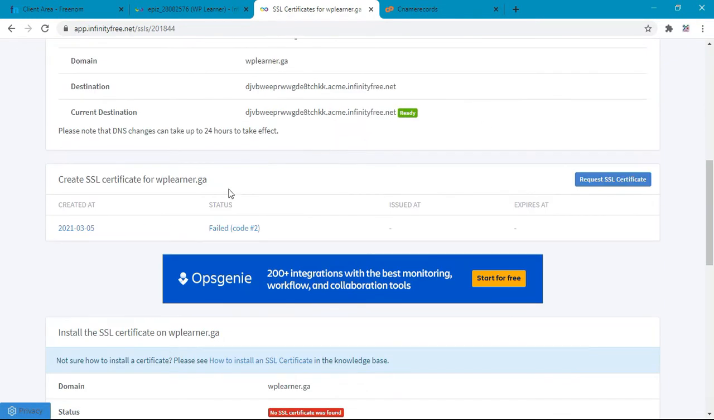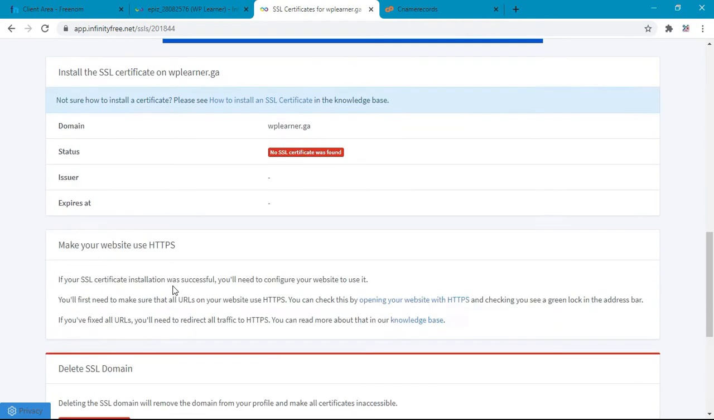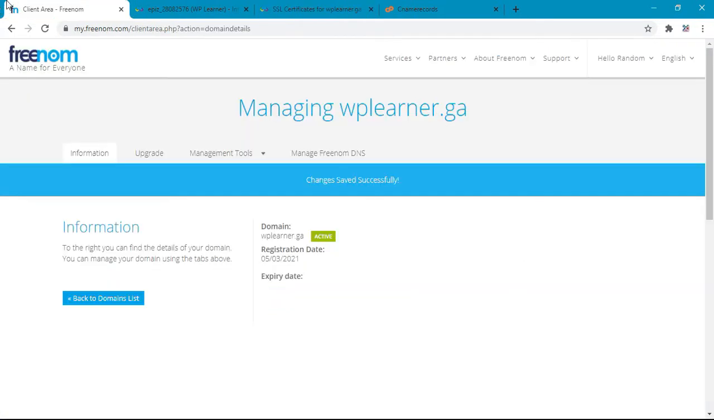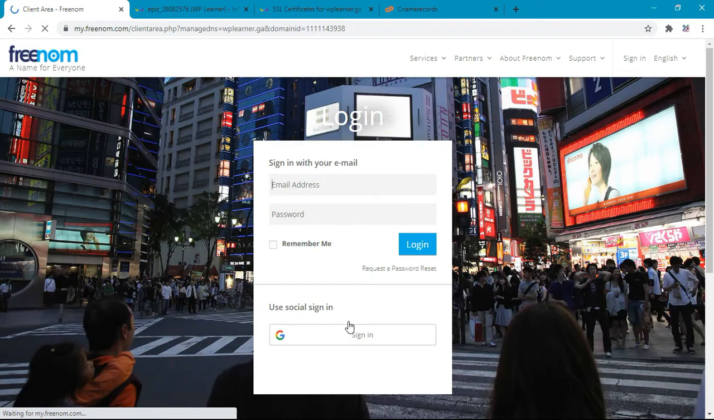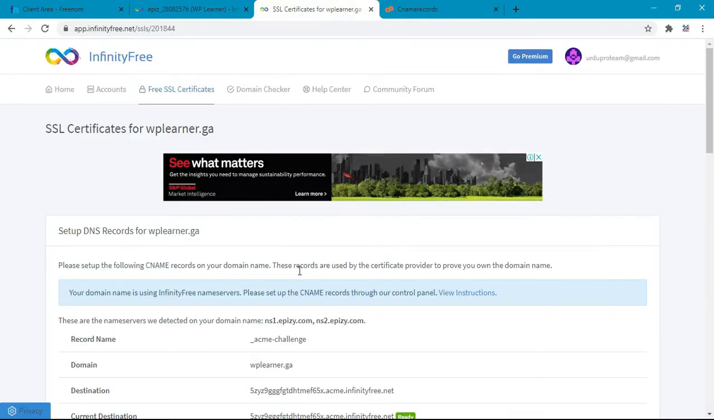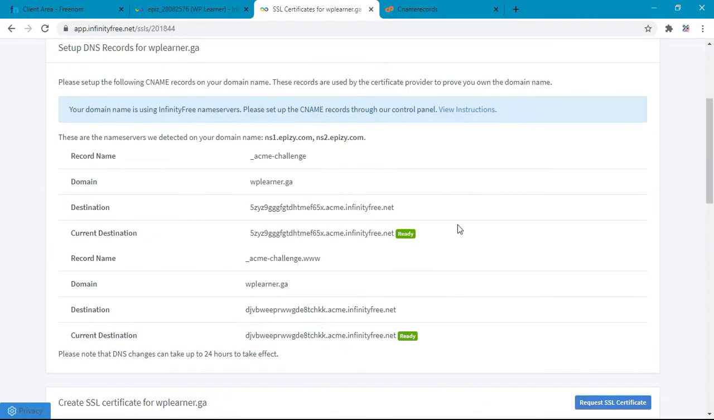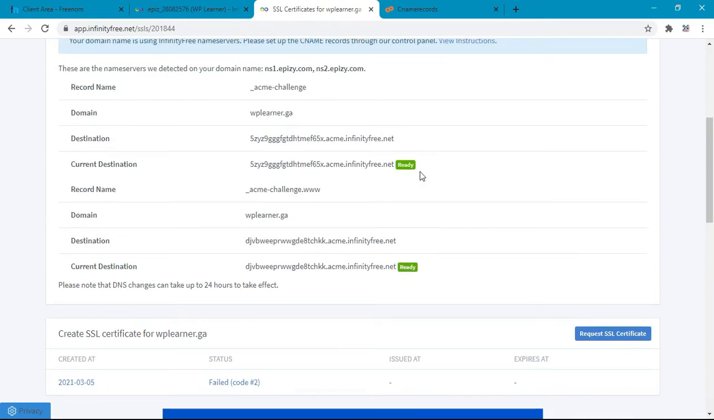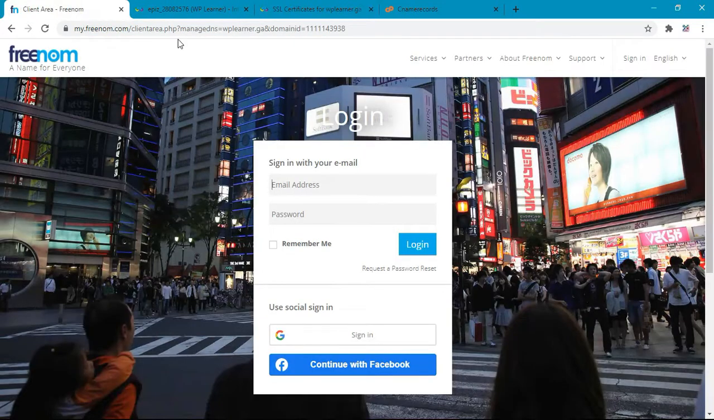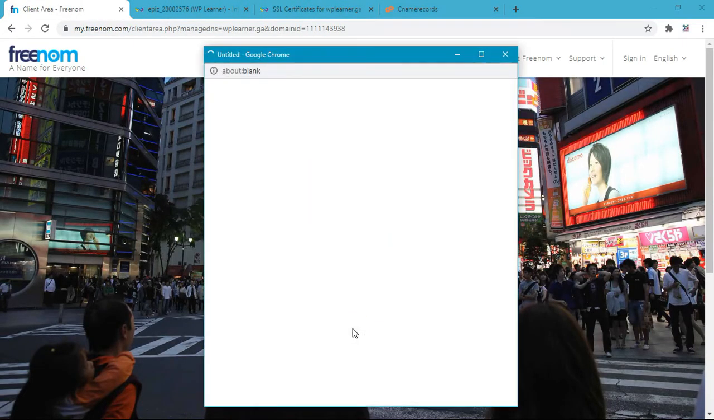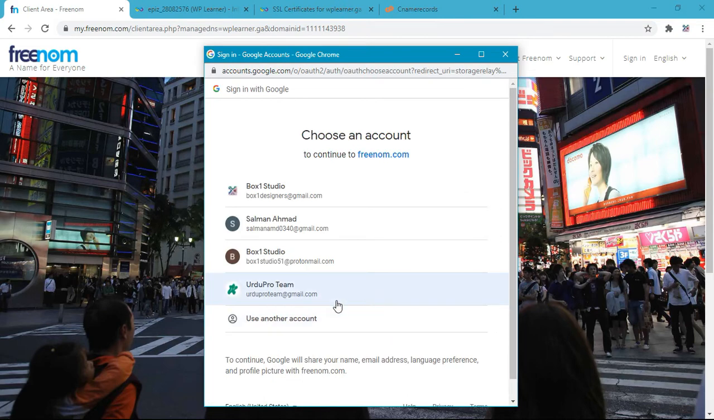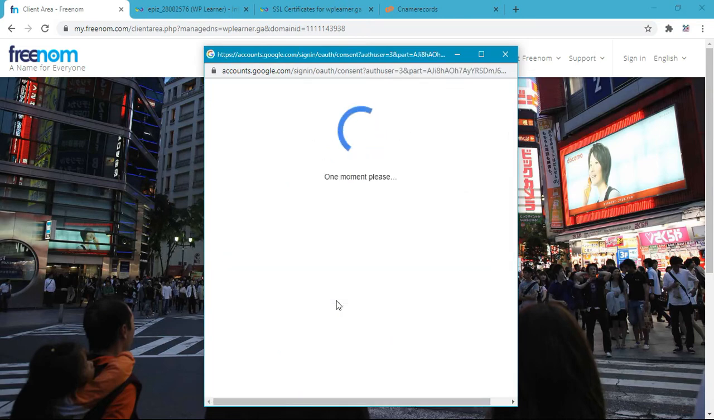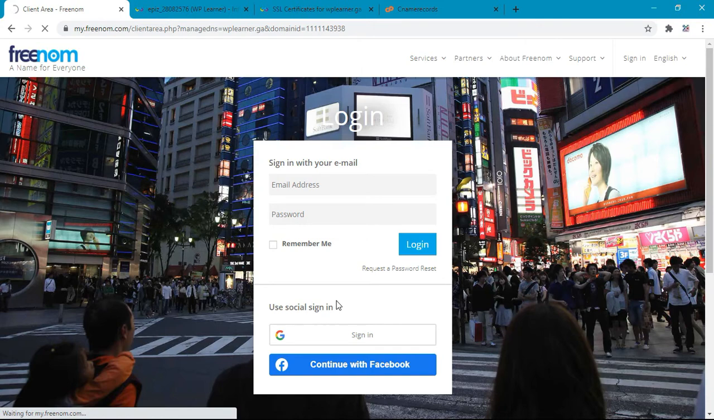So name servers are set, everything is done, but it still showed an error. You should know about this, that this can happen. It also happened for me when I was registering mine. So what we will do is we will see this is ready. We will go to Freenom and sign in again, as it signs out automatically after inactivity of around 3 minutes.